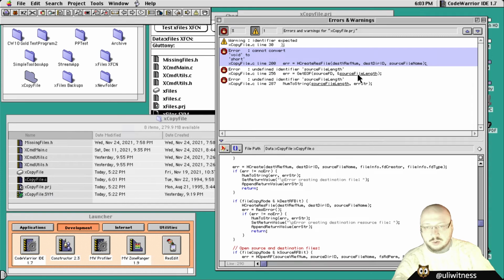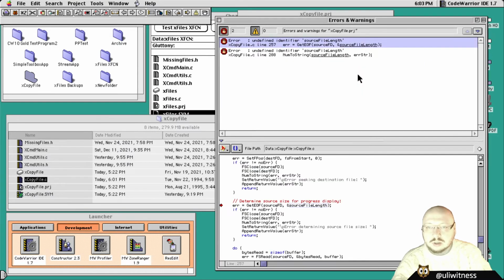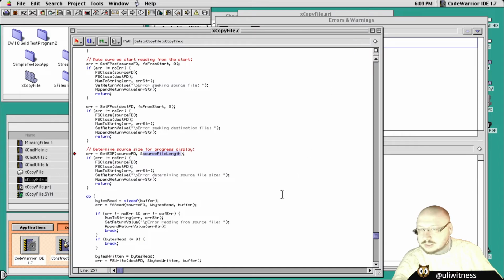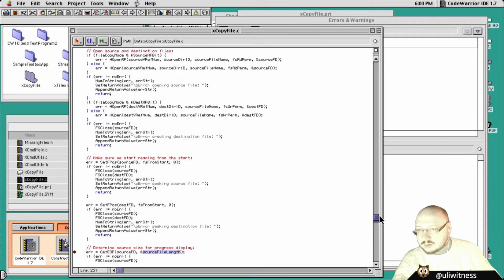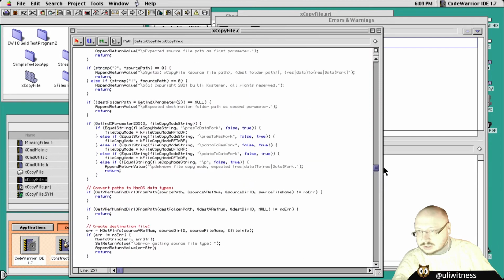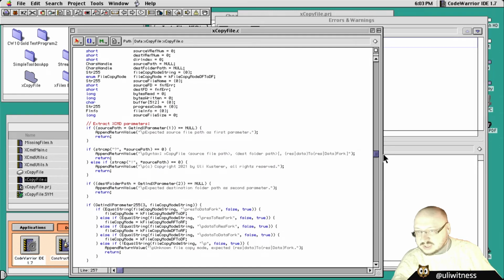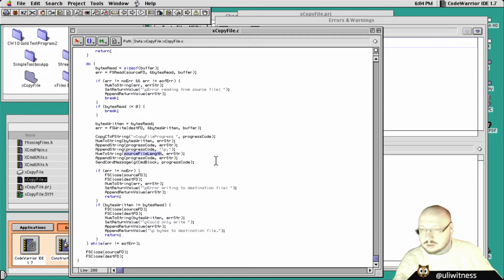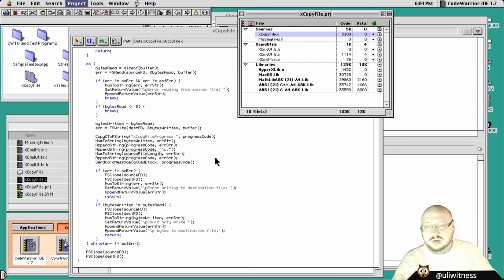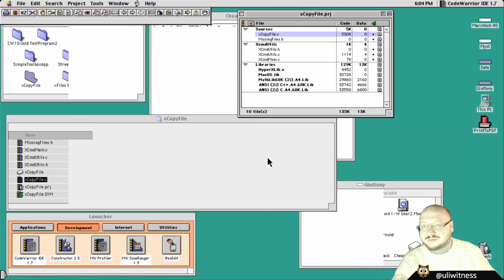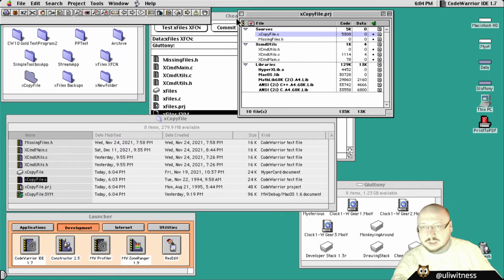Okay, and now if we build... Why doesn't it know source file length? Did I call it something else? Source file size. Okay, let's call it length. Let's see if I've now got... No, I don't have a use of source file size. Good.